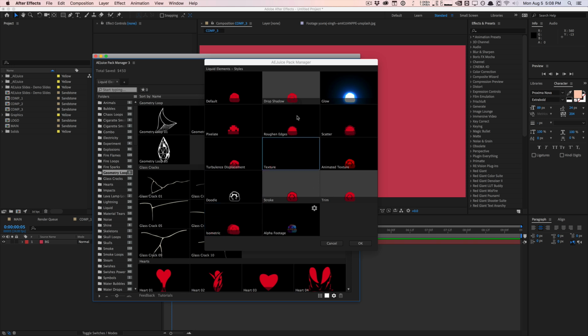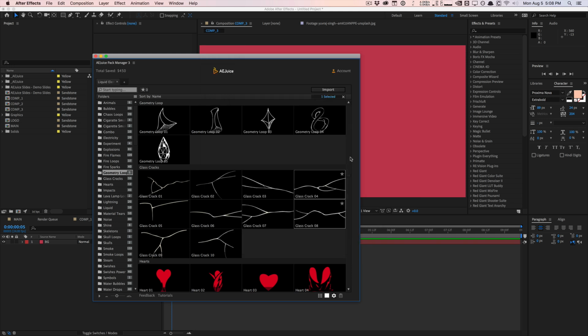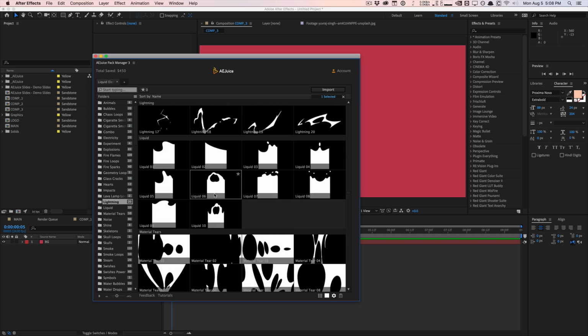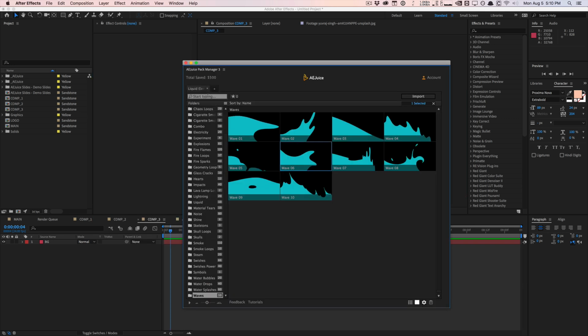So, I kind of like the texture, the animated texture look right here. And so I'm gonna select this one, and let's just browse through here. You have liquids. So if you're doing a milk commercial or something like that, you have some pre-animated liquid drinks, whatever, what have you here. And so this is the liquid elements here.